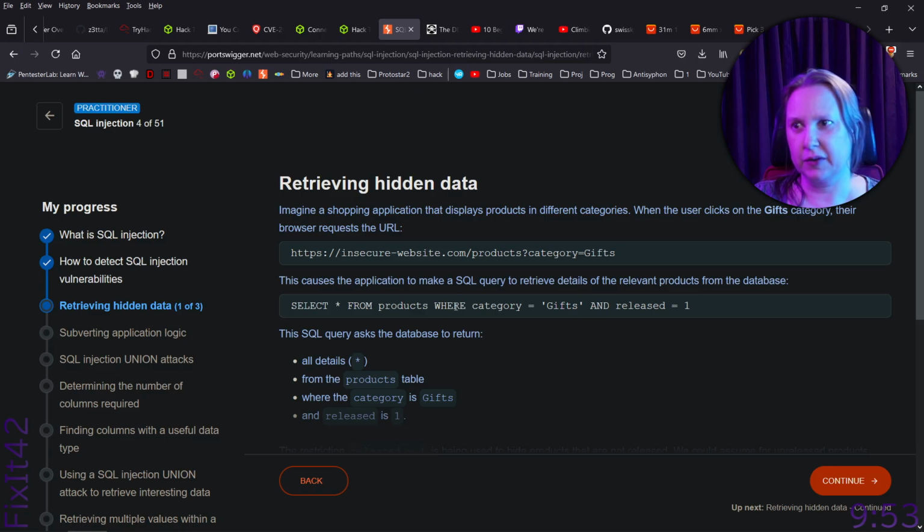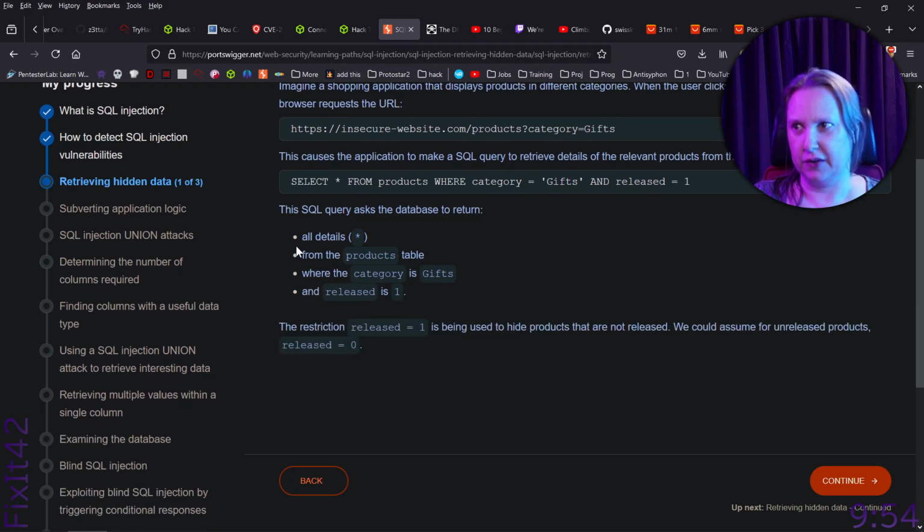Let's say: select star from products where category equals gifts and released equals 1. The SQL query asks the database to return all the details from the products table where the category is gifts and released is 1. The restriction released equals 1 is being used to hide products that are not released. We could assume that for unreleased products, released is 0.